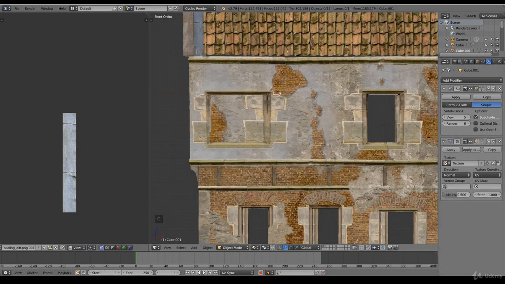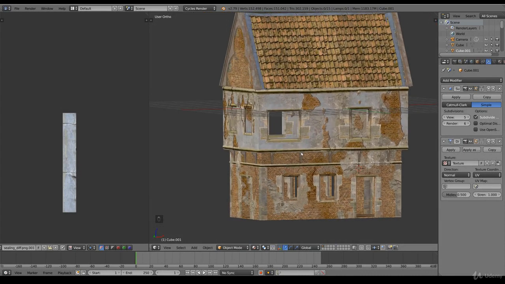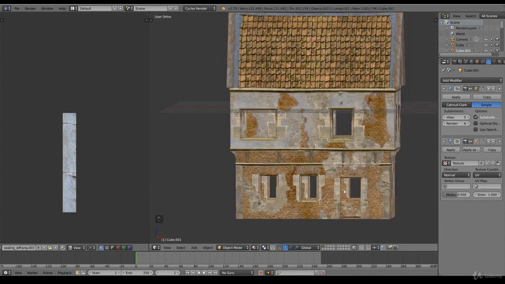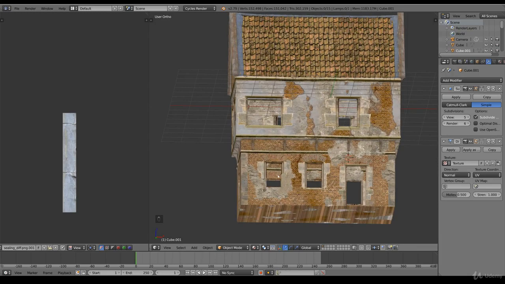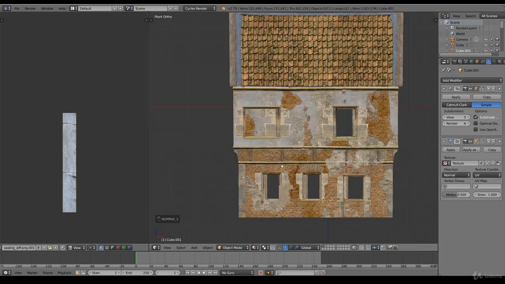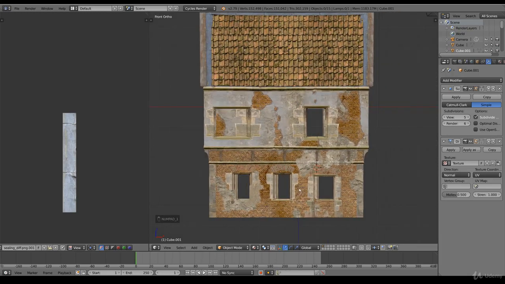Hello and welcome back to chapter 5, lecture number 43, and we're going to focus on window frames and doors. So right now we have empty holes and we're going to fill these with some window and door models. And the great thing is we already modeled these. So let's go to the second layer and duplicate these.